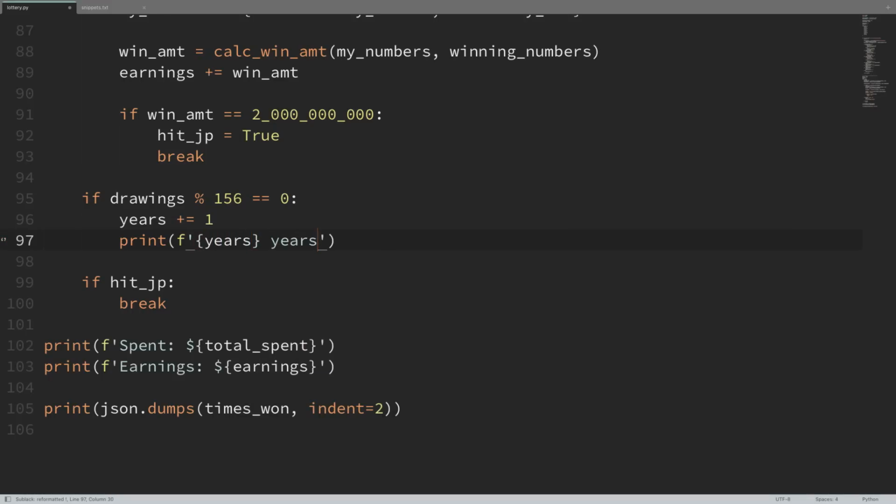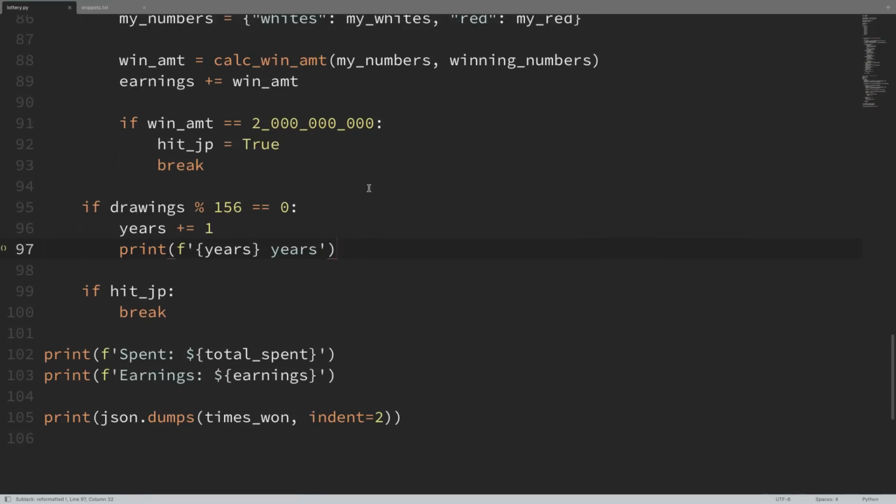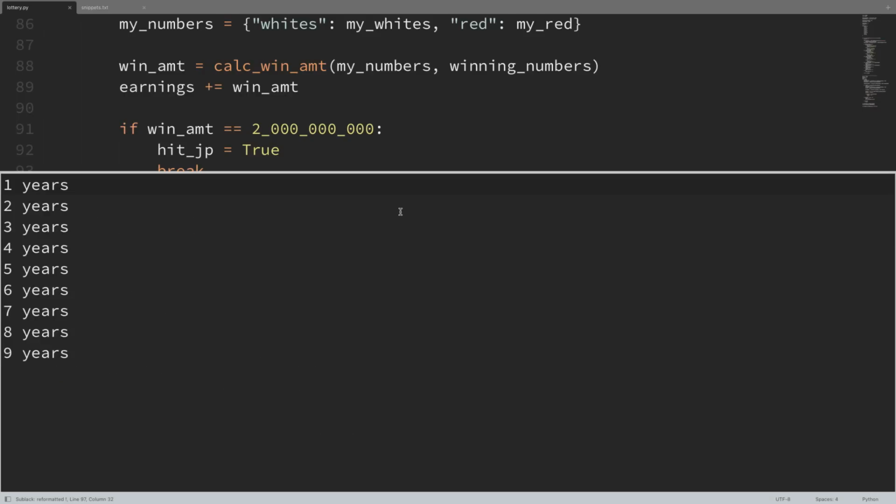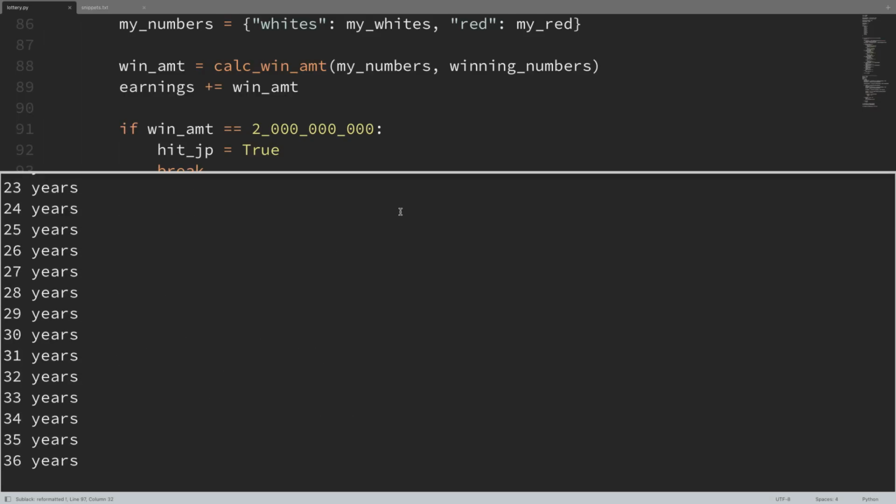Also, this will just let us know that our script's actually running, because sometimes it can take a long time until you hit the jackpot. Okay, so that should do it. So now, if I run this code, then it's going to start looping through and trying to hit the jackpot, and it'll break out once we do.